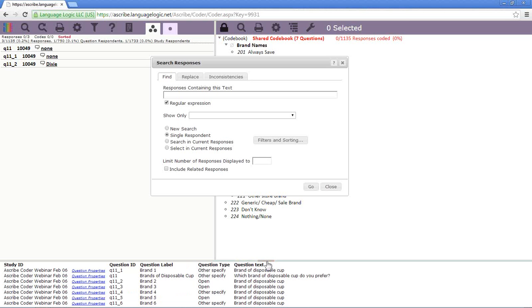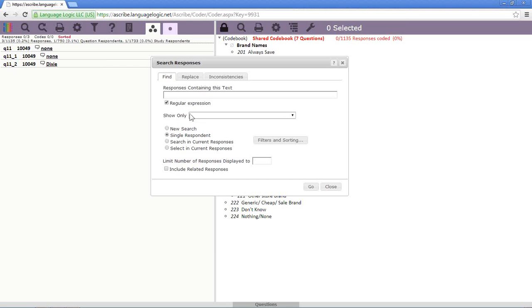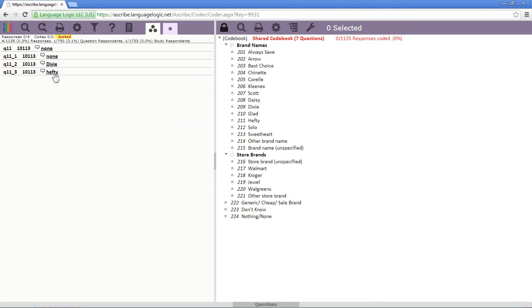But I have this option to search at a single respondent level, so that I'm seeing Q11, Q11 underbar 1, and Q11 underbar 2, and this is respondent 10,049's answer to those questions. And this will take me to the next one, and this will take me to the next one. Wanted to make sure I went over that here, so that that allows me to code this respondent across shared code books all at once. Okay? So make sure I brought that up.